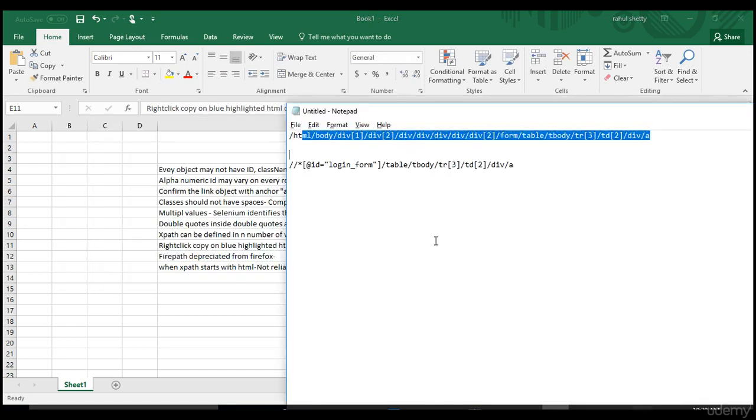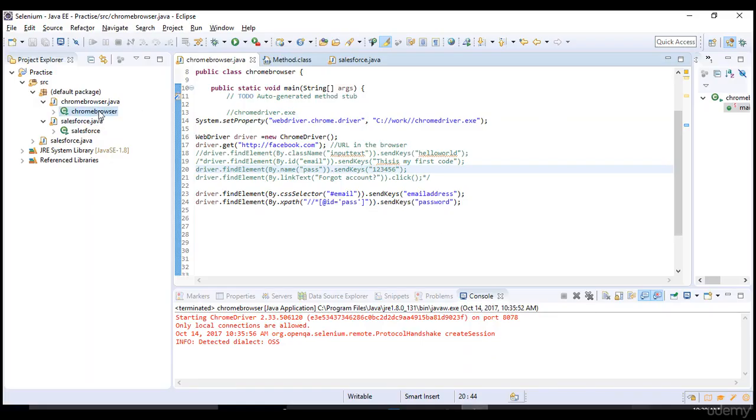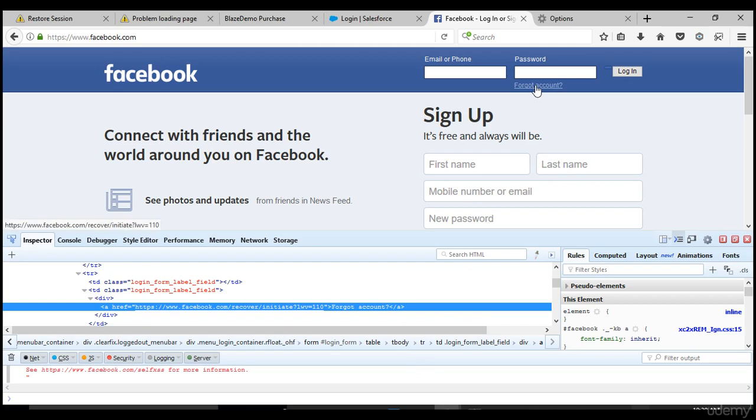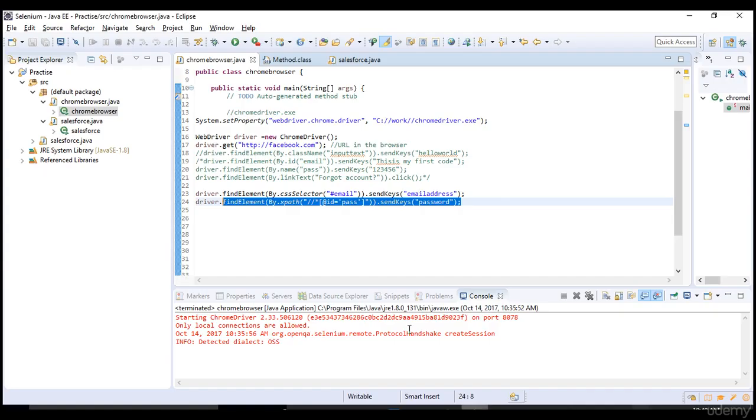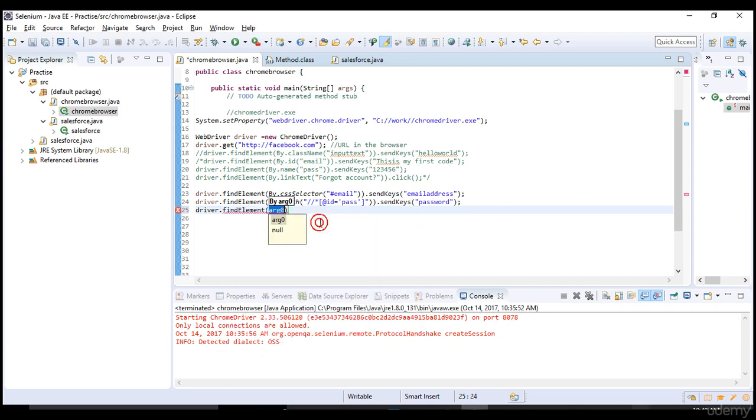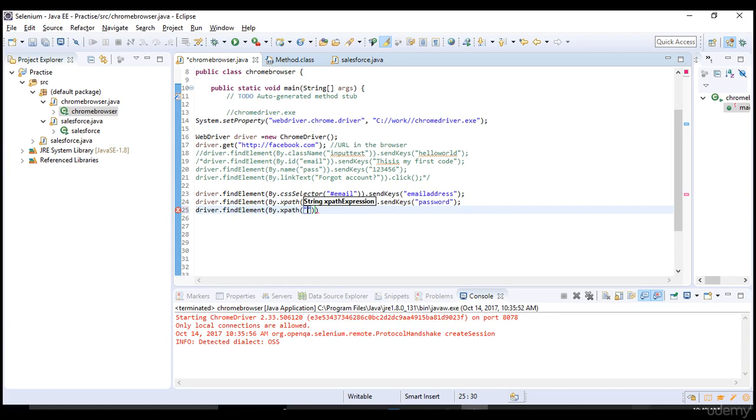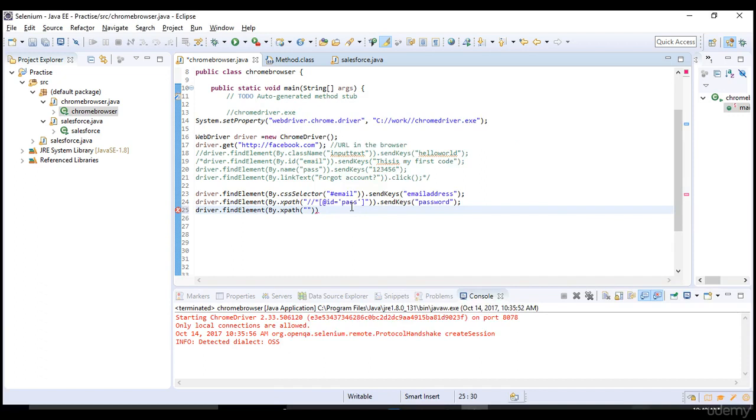Cool. So now I want to go back to my Eclipse, and in Facebook we are finding CSS selector and XPath, right? Now I want to click on this forgot account. Okay, so the forgot account reliable XPath I found. So let's do that then. driver.findElement(By.xpath()). Yeah, paste this, but we need to make some modification. I'll tell you what those are.